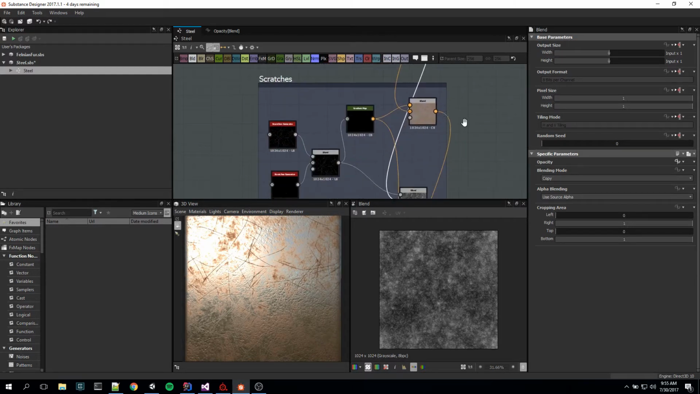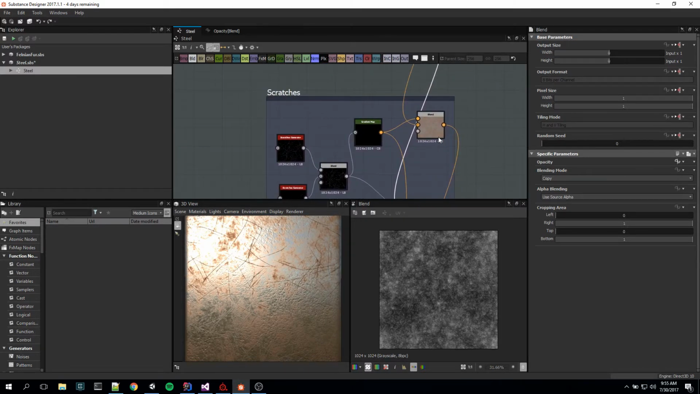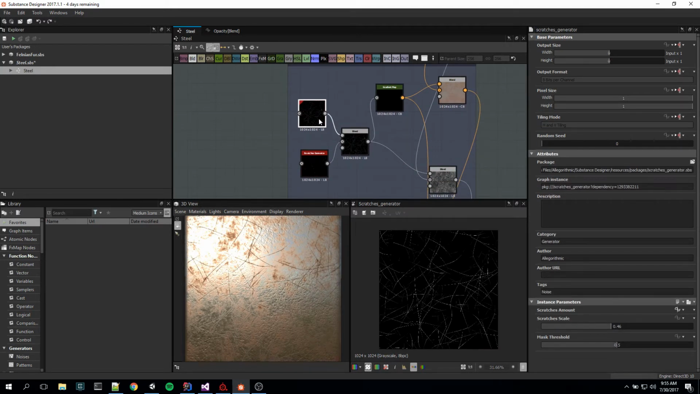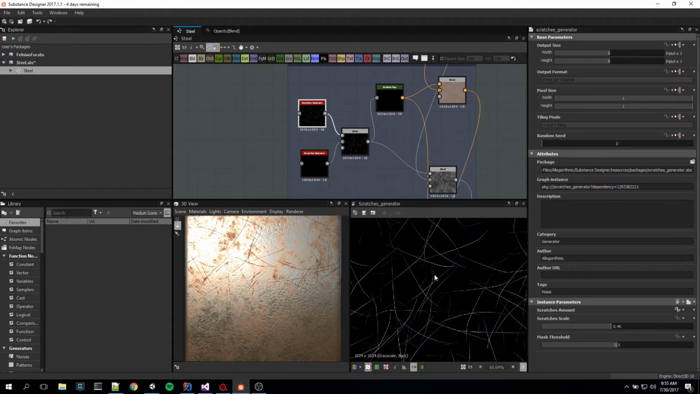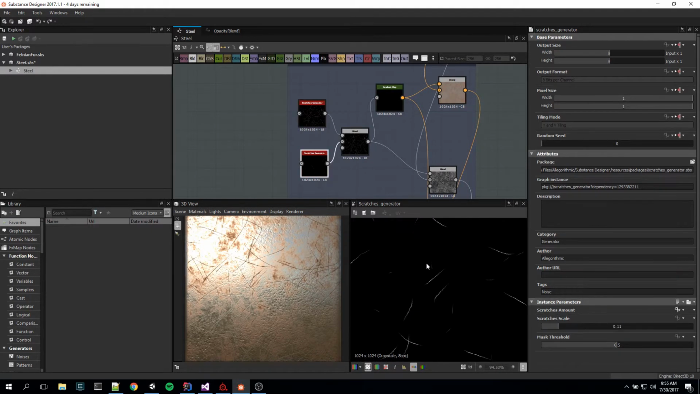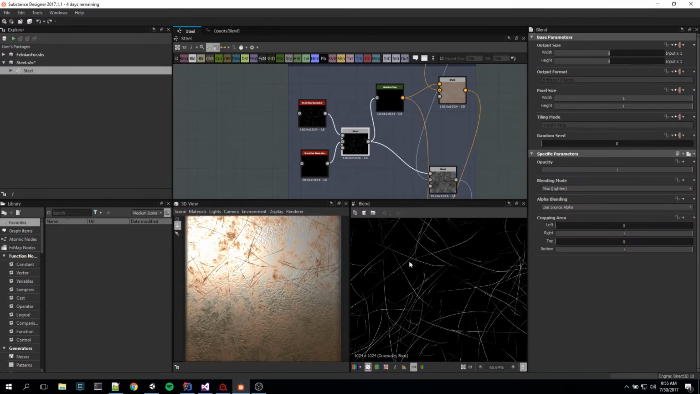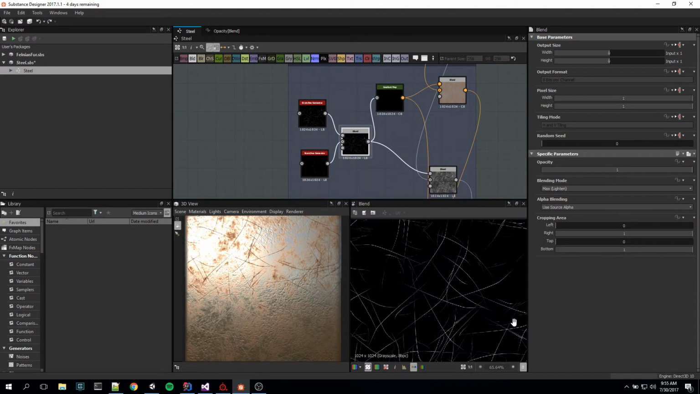So moving on to the scratches. I'm using two different scratches generators. One is with a larger size of scratches, and another one is with a smaller size of scratches. Again, this is just built-in functionality in Substance Designer. I'm blending the two together to make this scratches map.